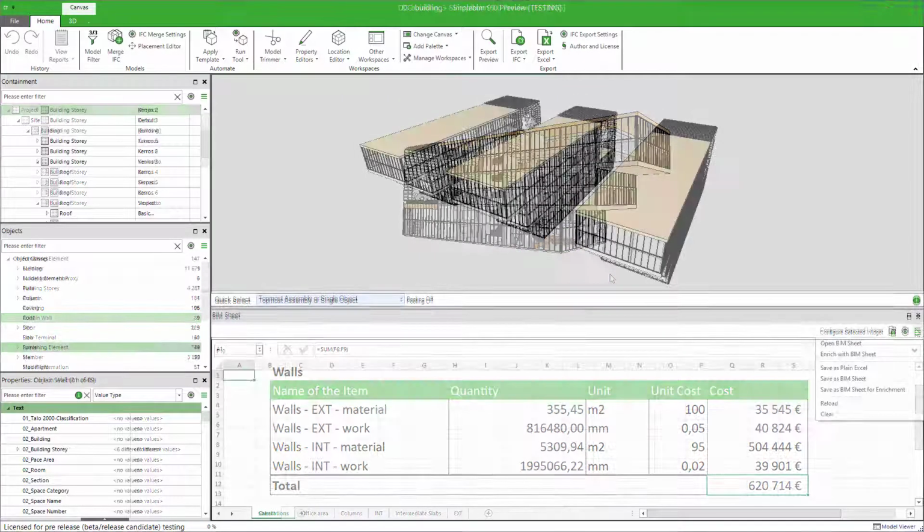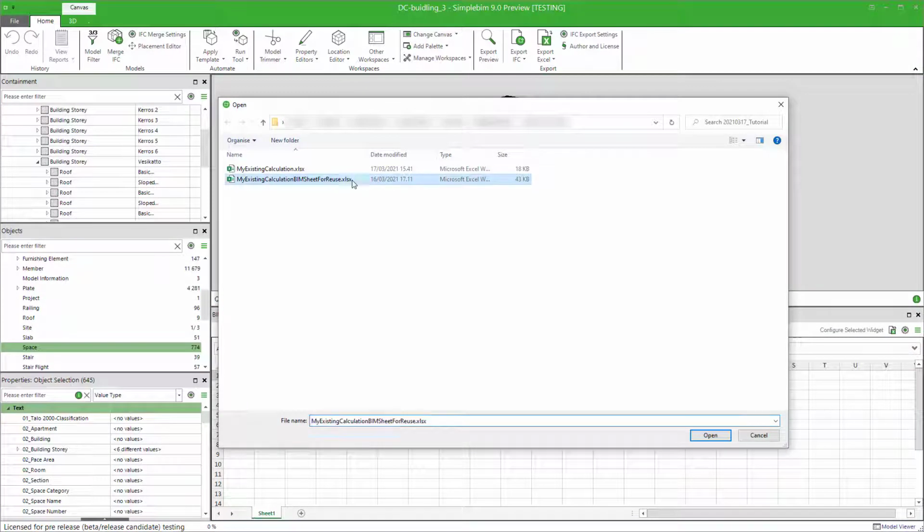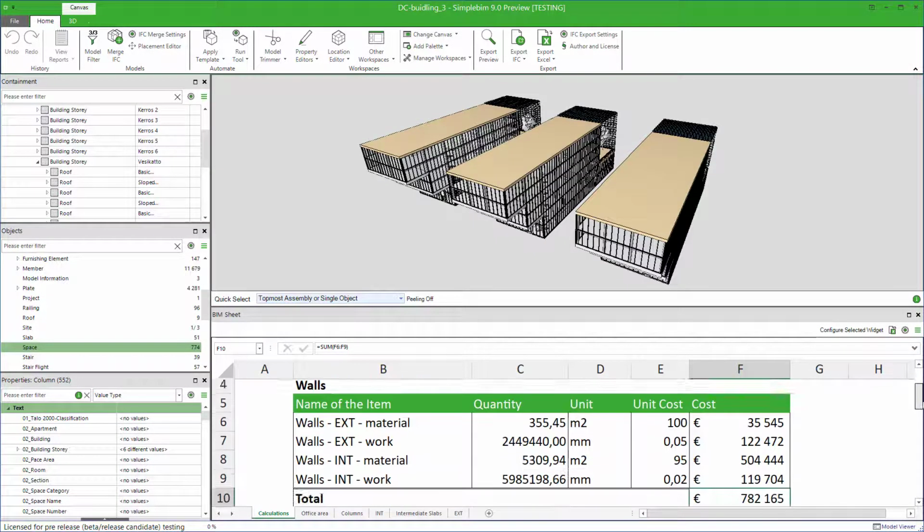4. You can even reuse the Bimsheet calculations with the model updates or in other projects. The data is updated and filled in automatically.